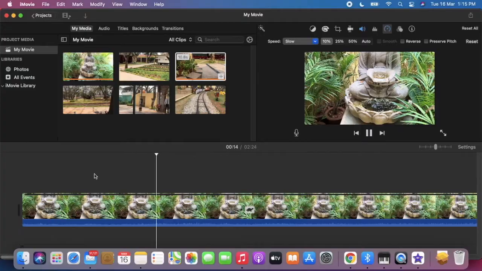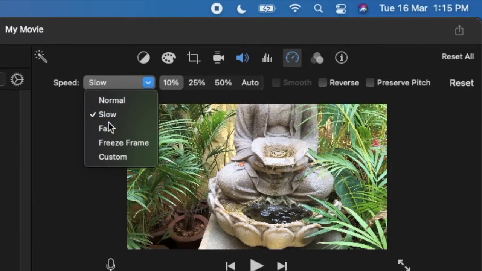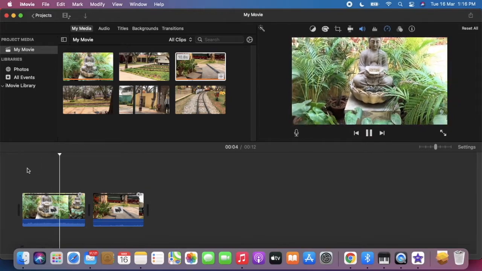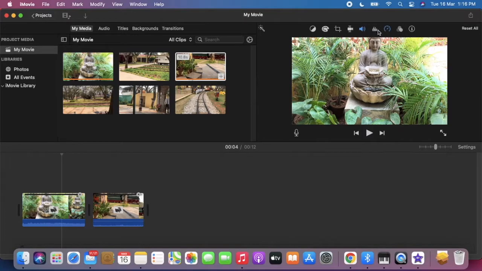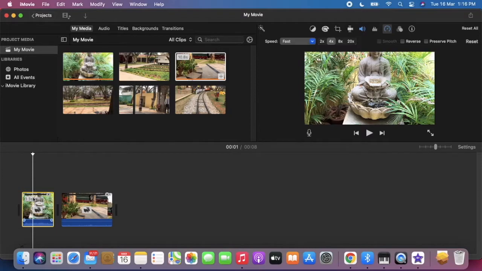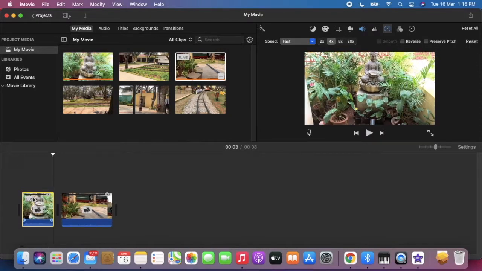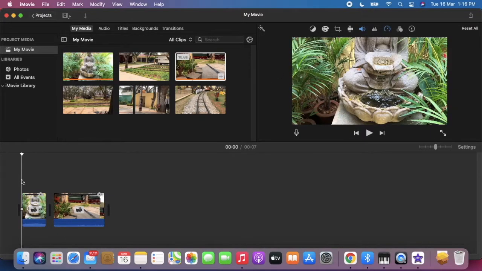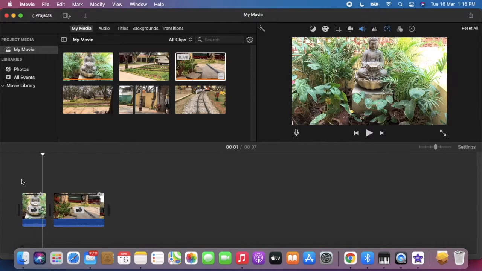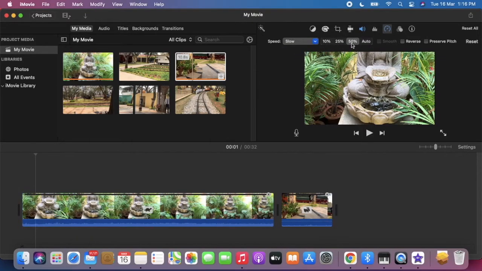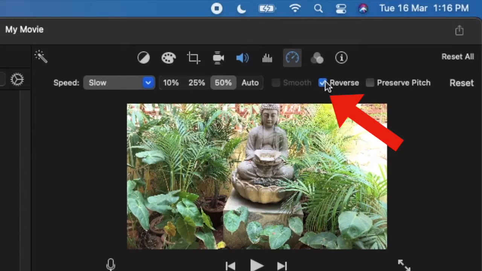It's much more slower. Now we can select fast. Let's see how it works when it's 4 times faster. Next, 8 times. For my movie, I just want my clip to be 50% slow. So I'm selecting that. We can select reverse to reverse the clip.